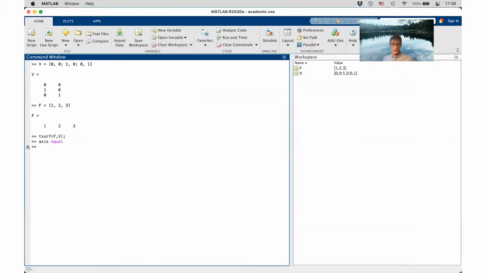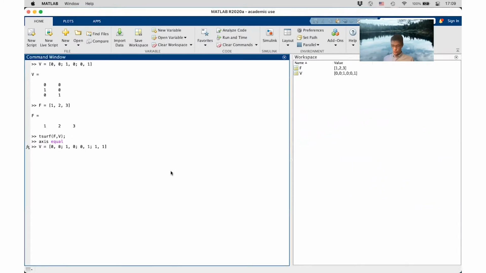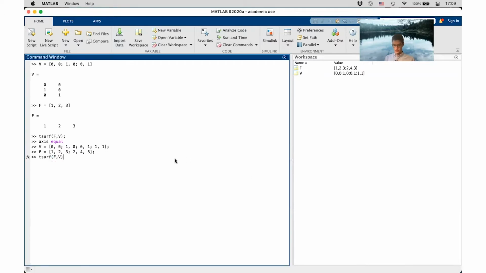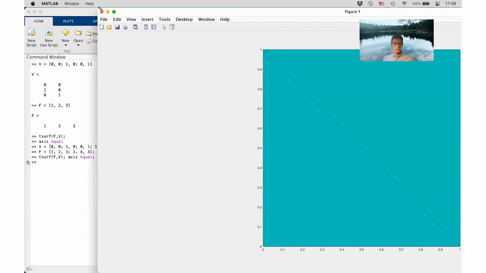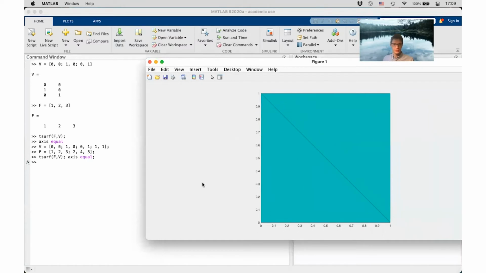Of course, we can have more interesting triangle meshes than this very simple one with only one triangle. Here is one with 4 vertices and 2 faces. If we plot this one, this is a simple square. You can see it has 2 faces. The face that has vertex indices 1, 2, and 3, and the one with vertex indices 2, 4, and 3.